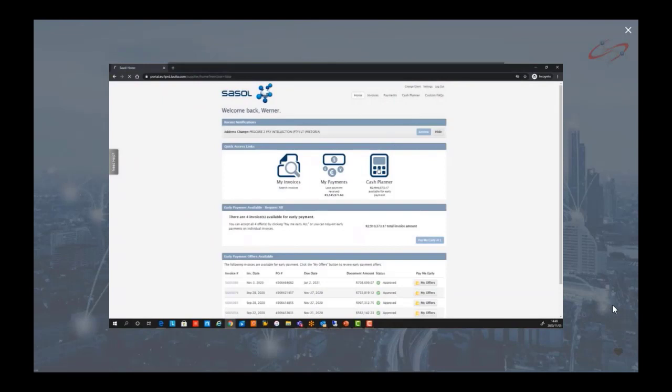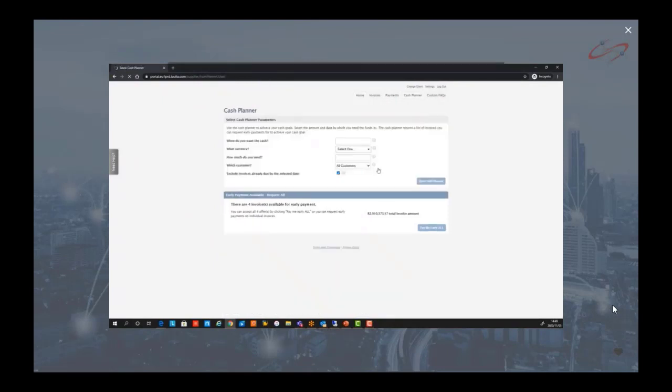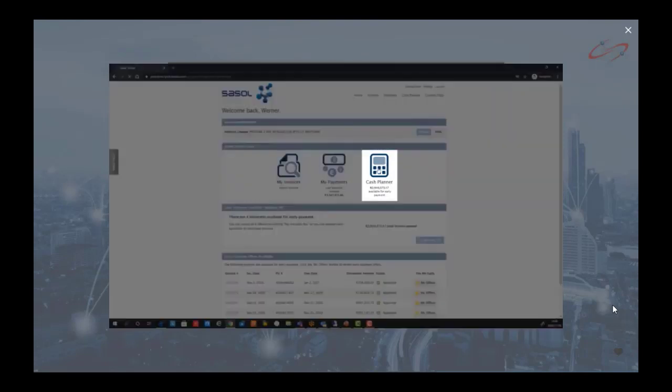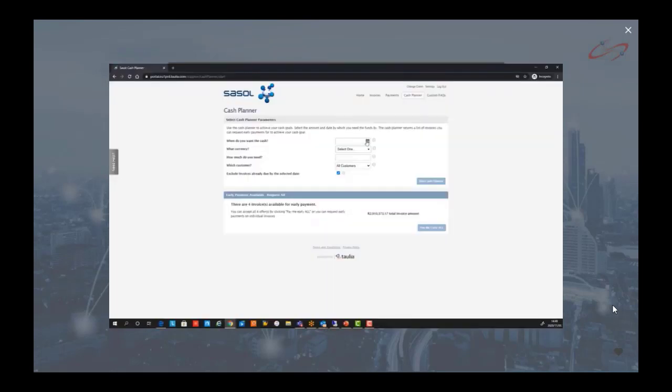Cash Planner. Cash Planner is a useful piece of functionality if you require a certain amount of funds by a specific date. To go to the Cash Planner page, use either the icon or the main menu command. In the Cash Planner page, you need to select your desired payment date. Choose the currency of the transactions you would like to be eligible for selection. For this program, only ZAR is available.